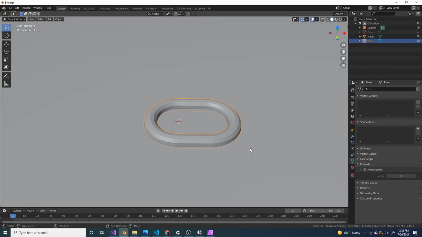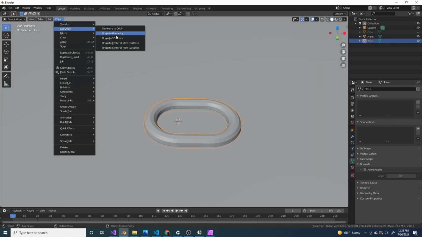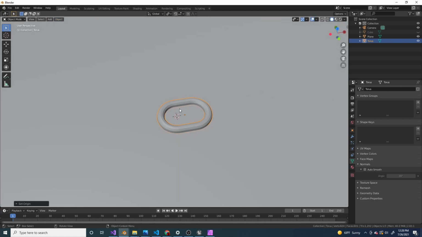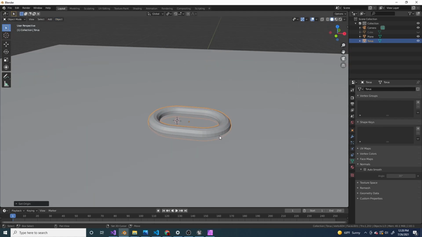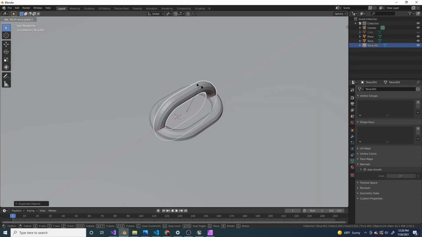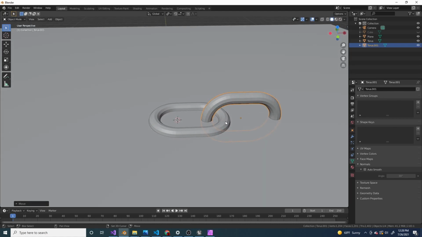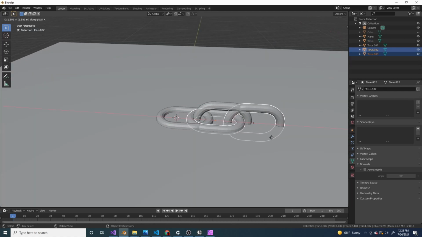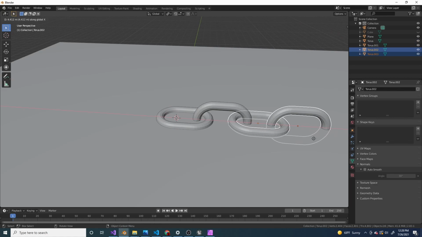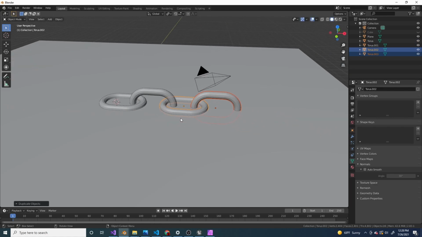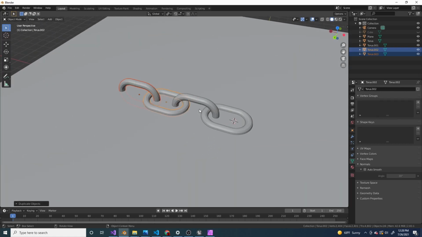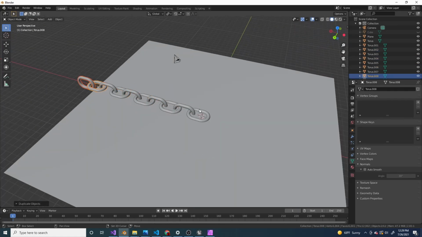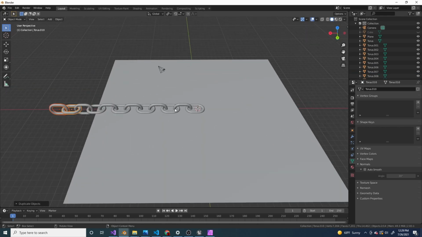And now I'm gonna go to Object, Set Origin, Origin to Geometry, and then I'm gonna press Shift D to duplicate it, rotate it on the X-axis 90 degrees, and move it on the X just a little bit. And I'm gonna Shift D and move these on the X-axis by just pressing Shift D and X. And then I'm just gonna press Shift R to redo what I just previously did.